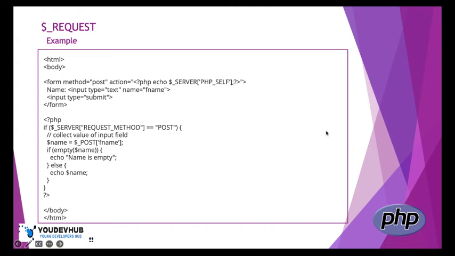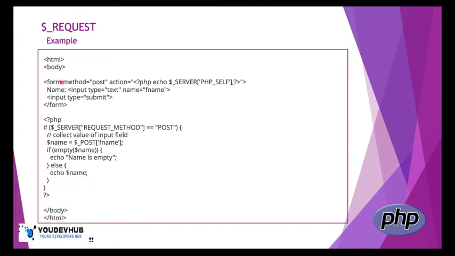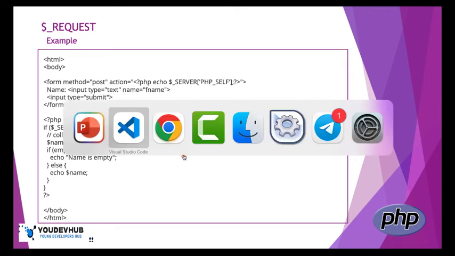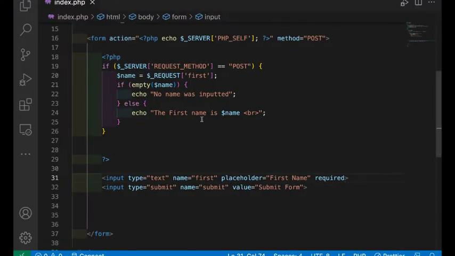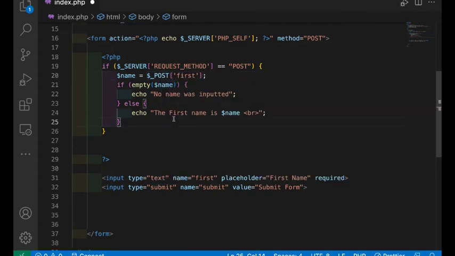Now we have a form here, and we're going to be using our method of post just like we did in the first one. So I'll come back to this text editor, and instead of using a request here, we are going to use a post. So what's the difference between a request and a post? They are doing the same thing basically, and everything else stays the same.